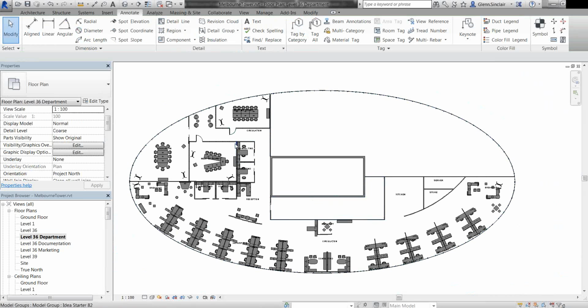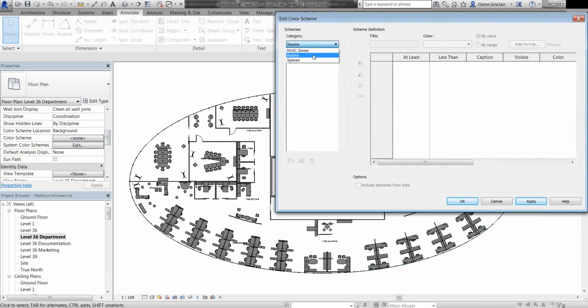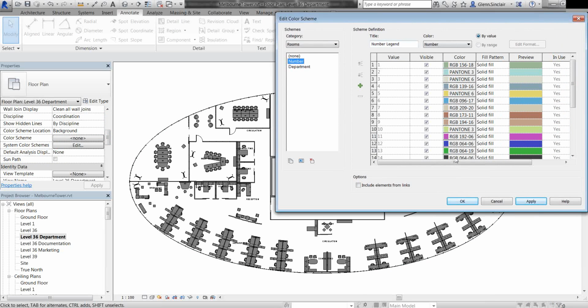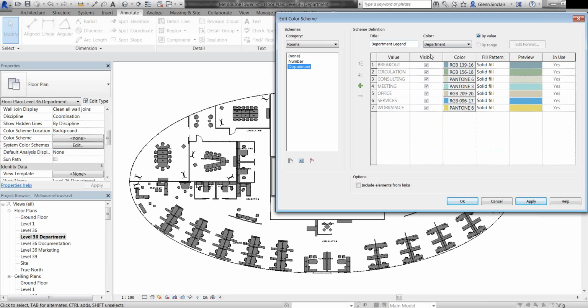So all of the rooms are in place. They all belong to a certain department. So we can very easily apply a color scheme to this view. I can add the rooms there. I could be tagging them out, coloring them up by number. It's a bit silly. What we want to do is tag them by department there. So all of the different departments in a different color.